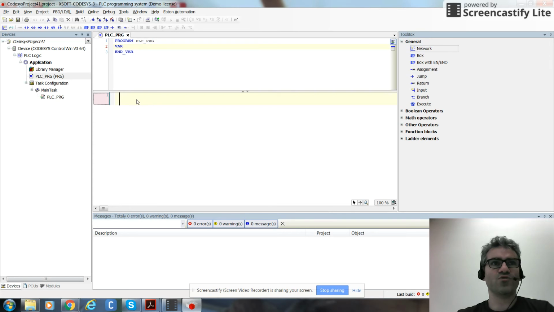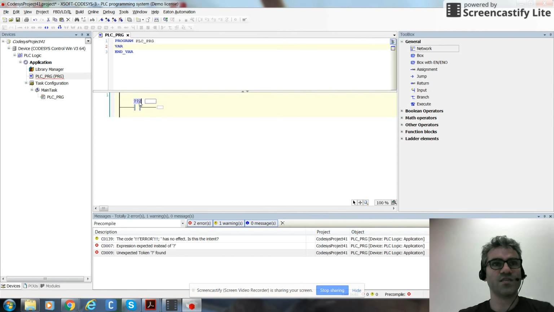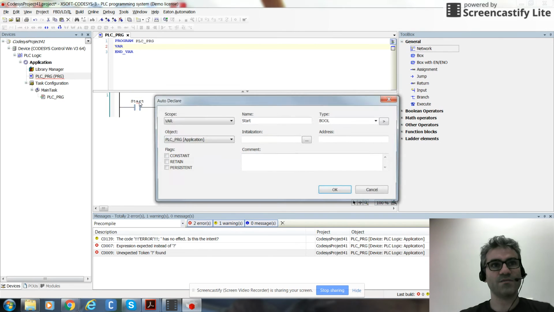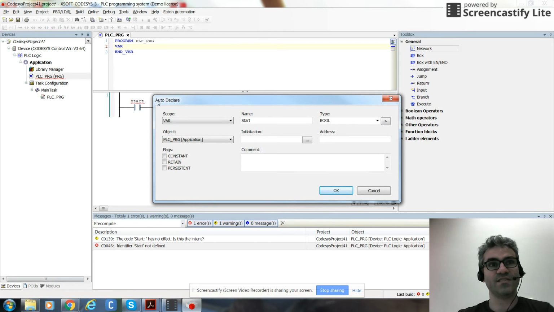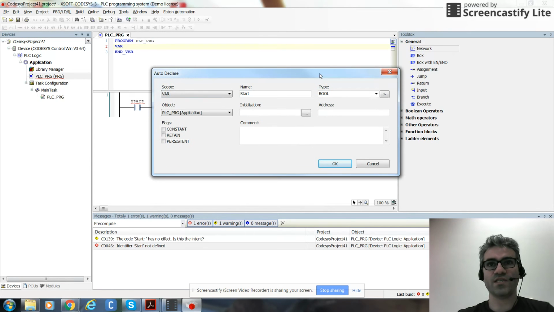Here I'm going to create a very simple project. Let's insert one contact, and for the contact, I will call it start. By typing start and pressing enter, I will see this auto declare window in which I have to declare the variable that I'm going to use.